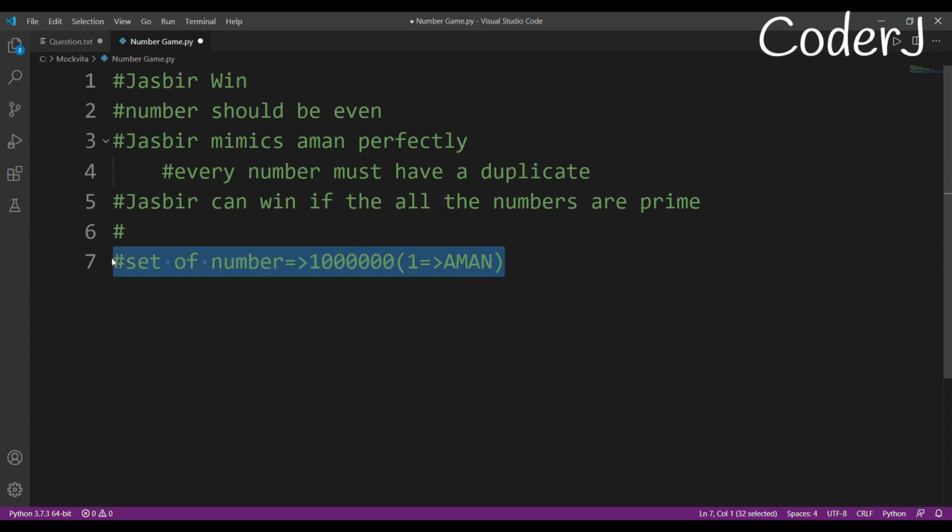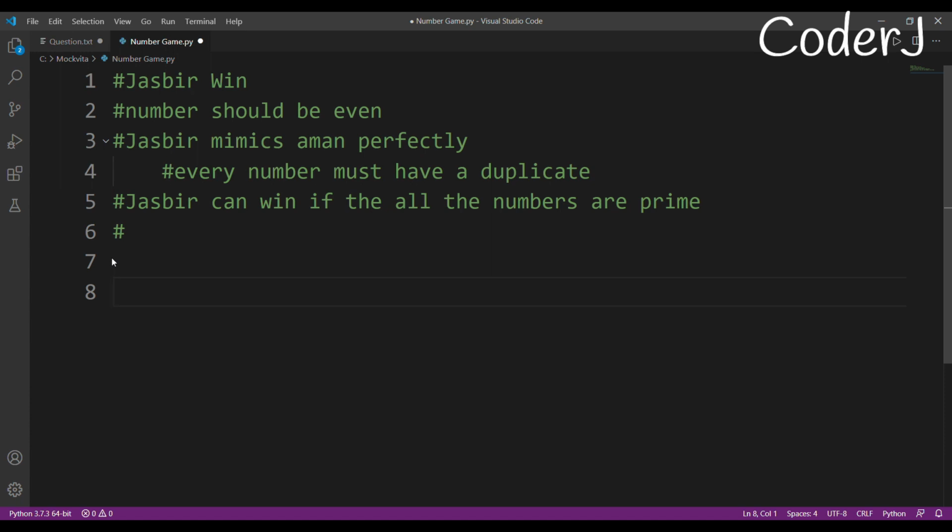That is why we have narrowed down the possibilities. When can Jasbir win? Now I'll write the code for that. I hope by now you have understood what I'm trying to do. Jasbir can only win if the total number is even.